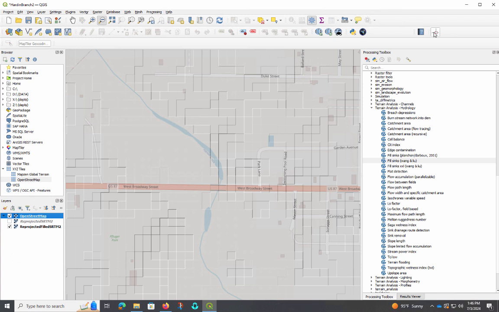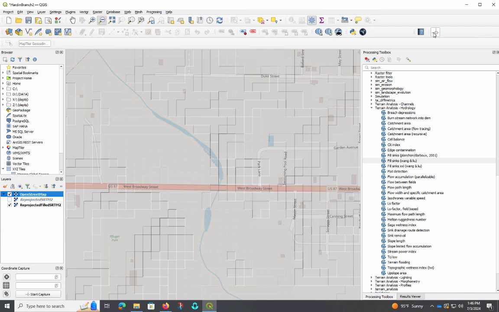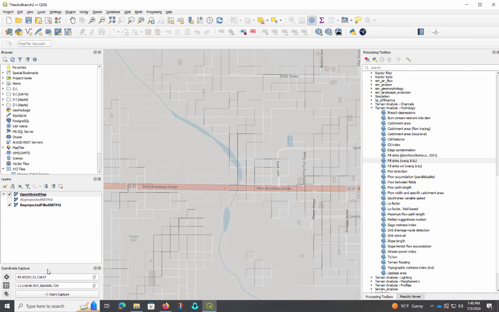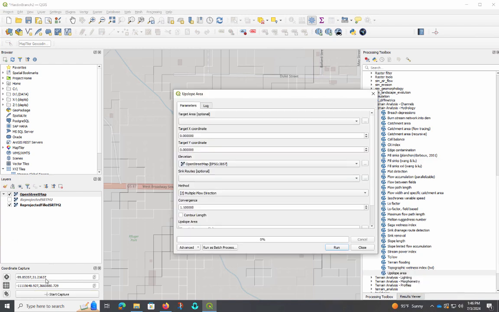Okay, our next tool we need is the coordinate capture. Start the capture. And I'll go pick that point. And we need to access this picture of the grid right here. And I'll use the upslope area program. And you give it the x coordinate. The y coordinate.